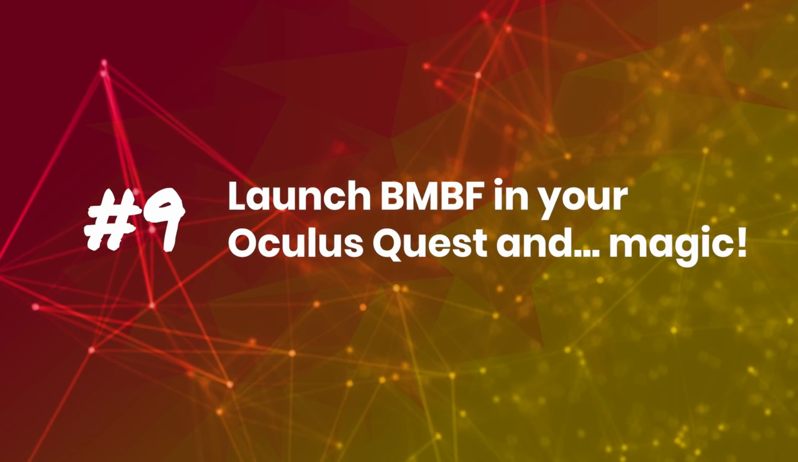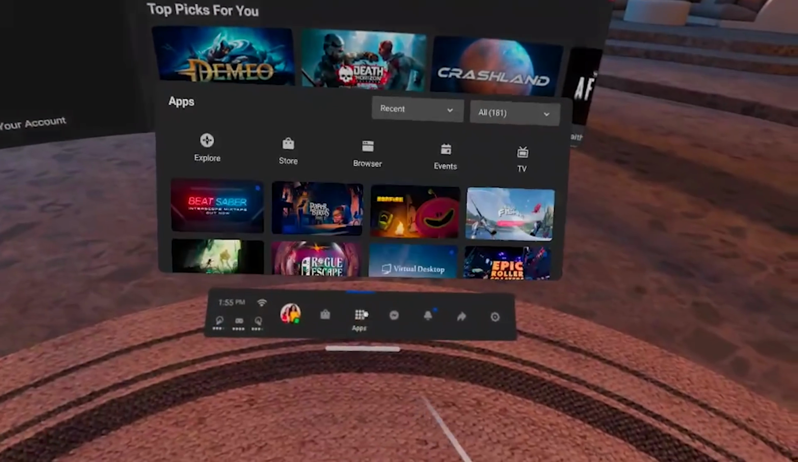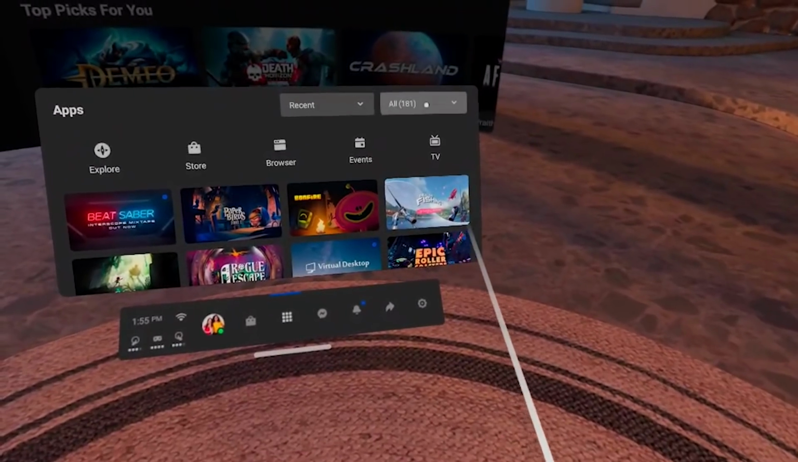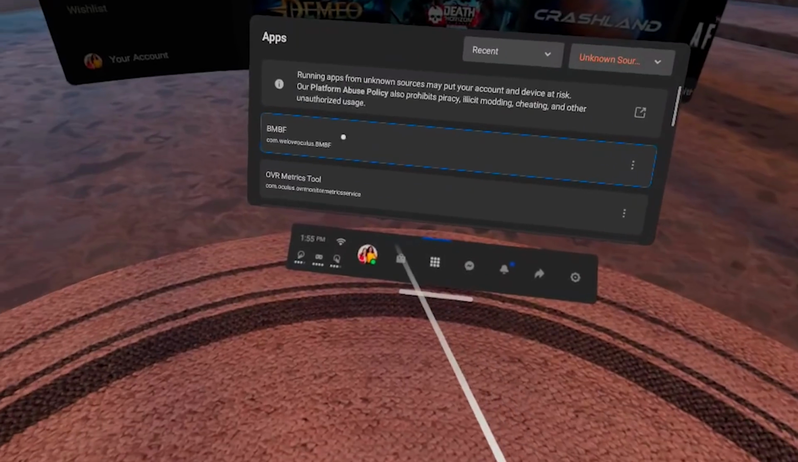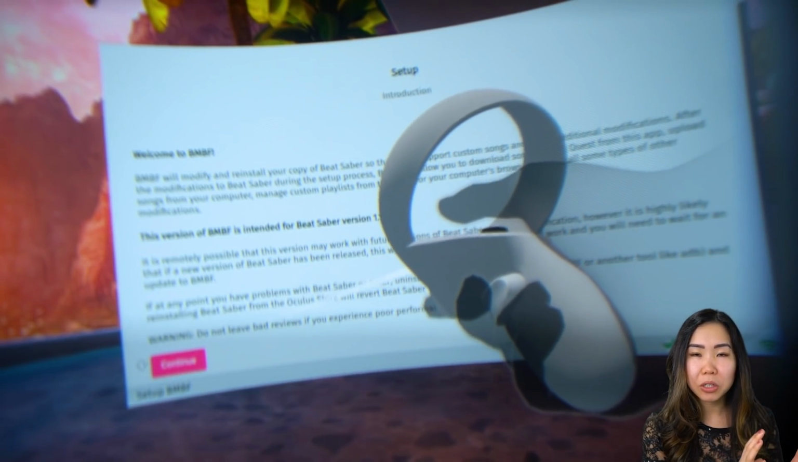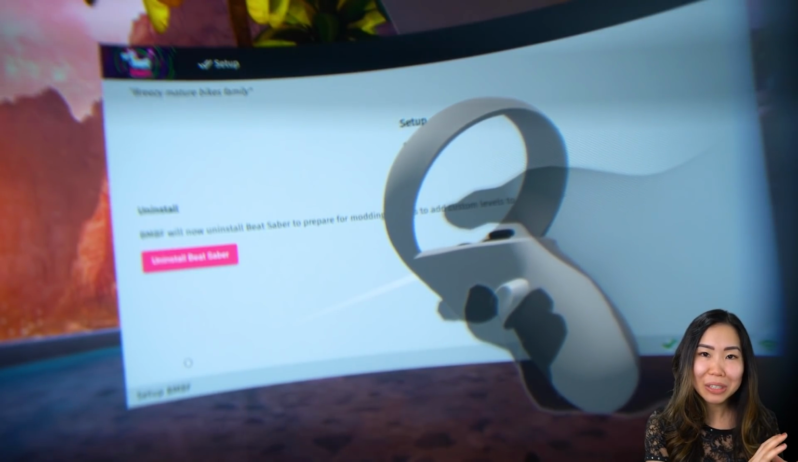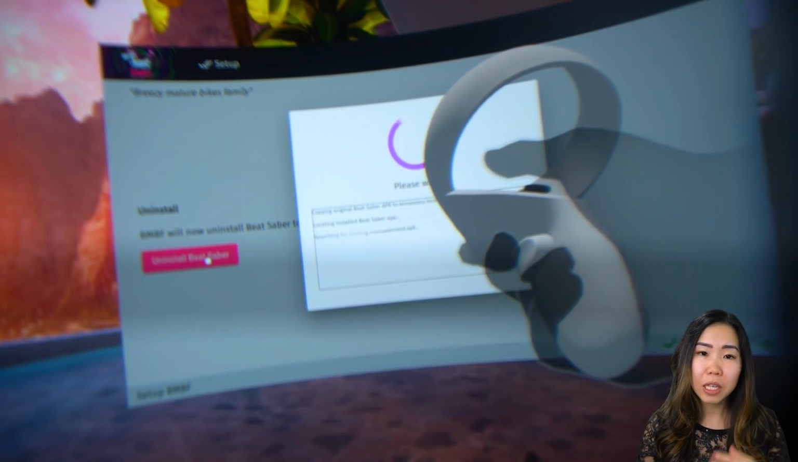Step 9. Launch BMBF in your Oculus Quest and let it do its magic. Put on your Oculus Quest headset now, go to your apps, then at the top right drop down, click on unknown sources. Find BMBF there and then launch it. So the footage you're seeing right now might be a little weird because I'm recording with my camera through the lenses because Oculus blocks recording certain unknown apps, so that's why.